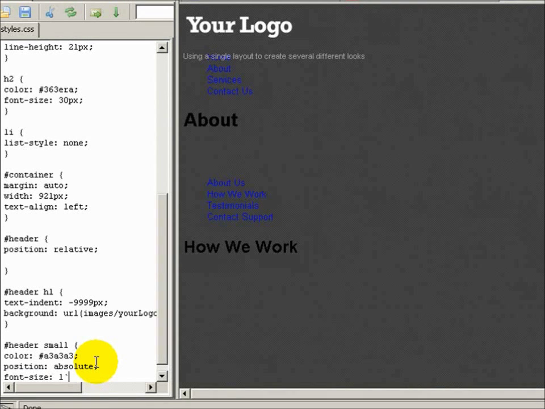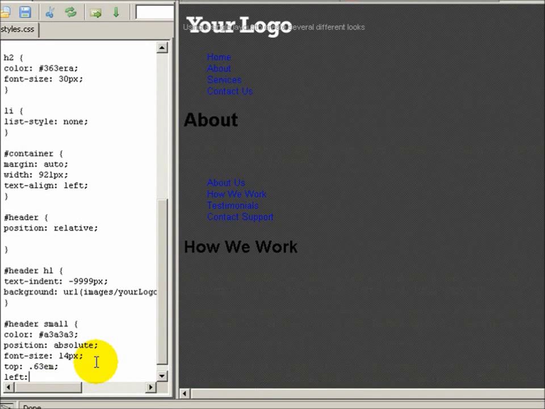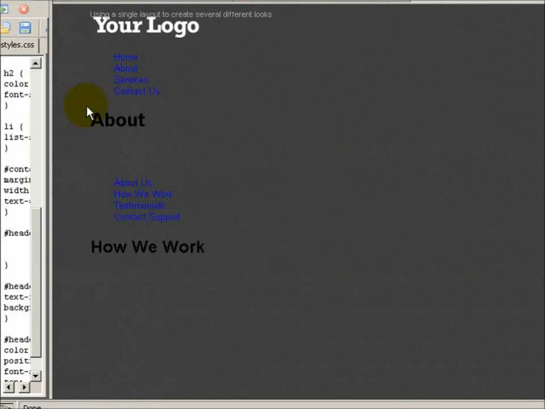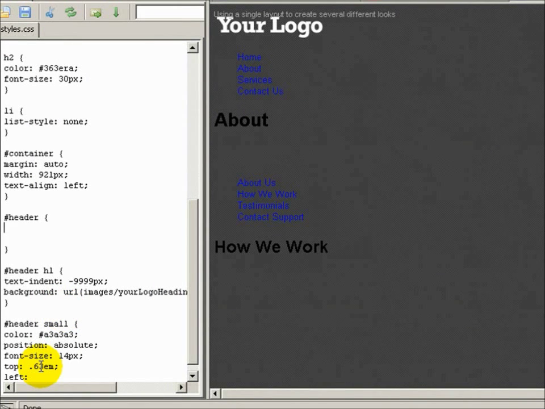Font size, I'm going to do 14 pixels. And the top, I'm going to set it to 0.63 ems from the top. There we go. And from the left, and remember, this is why I set the header position to relative. That way I created a new positioning context. Otherwise, for instance, if I remove this, it's going to be placed in reference to the window. So if I adjust this, it'll come with us. See? Like so.